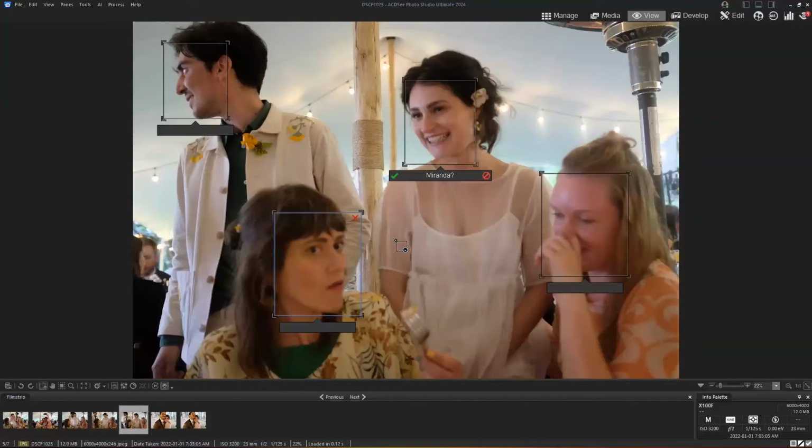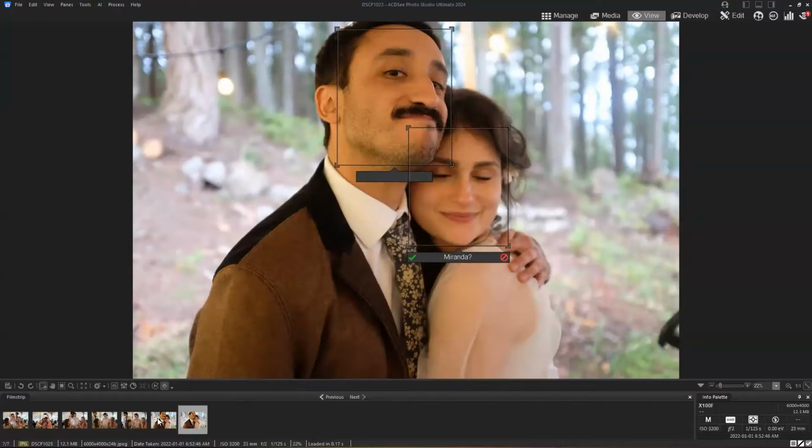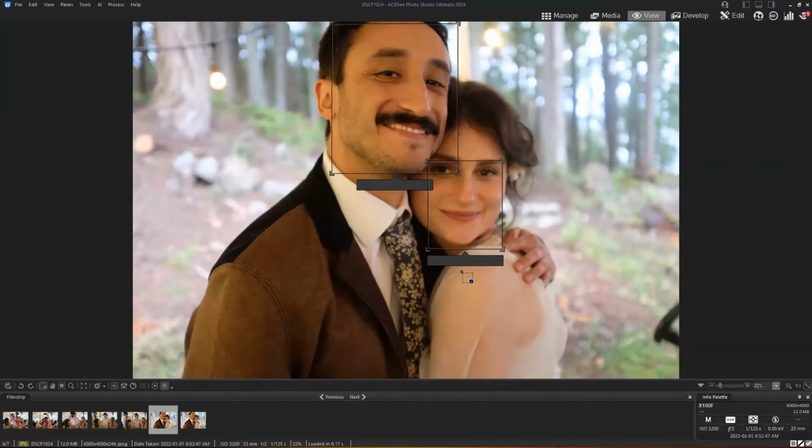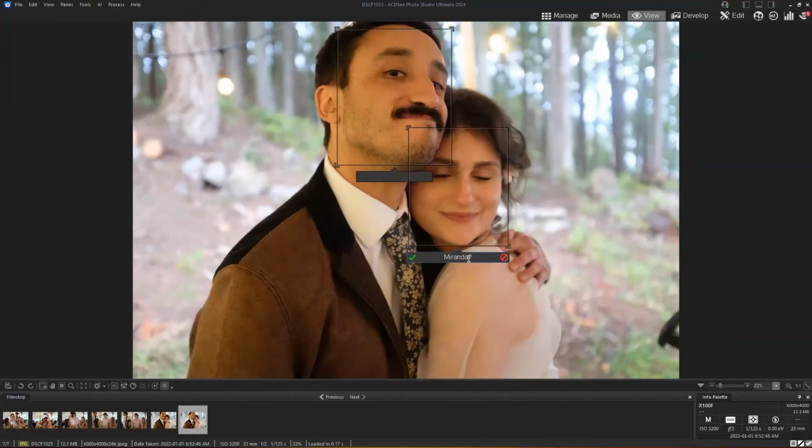ACDSee will start recognizing people in these photos and will ask if I want to add that information to this photo's metadata. So I'm gonna go ahead and click yes. And now that information is added.